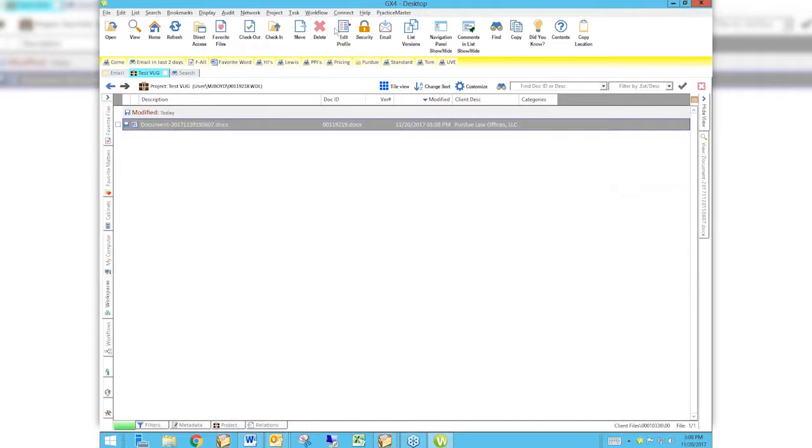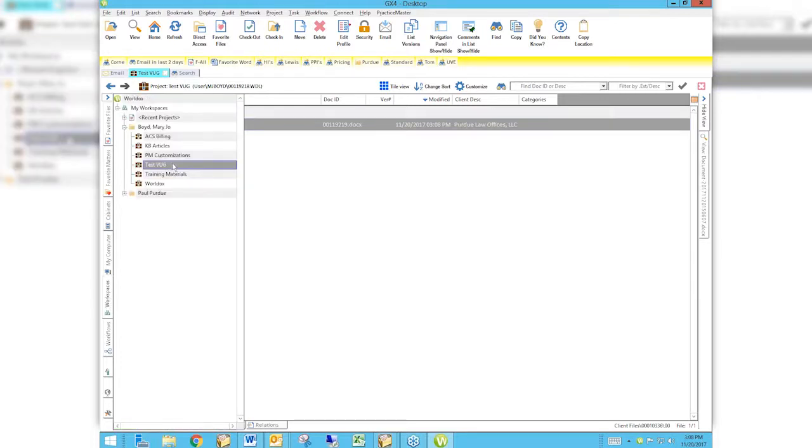Now that document is also over in Purdue Law on that profile, and I can go over there and open the document as well. And if I delete this out of the project, the document will still remain where I originally profiled it. So that's important to remember that that is just in the project here. And if I wanted to drag other documents into the Test Vug, I can still do that as well.